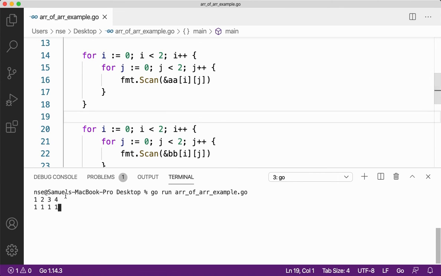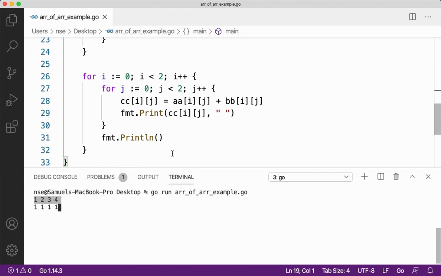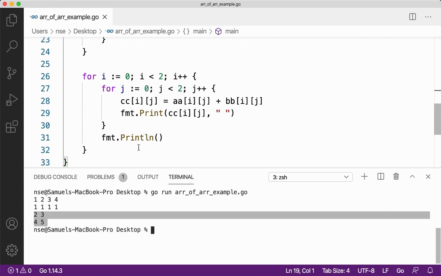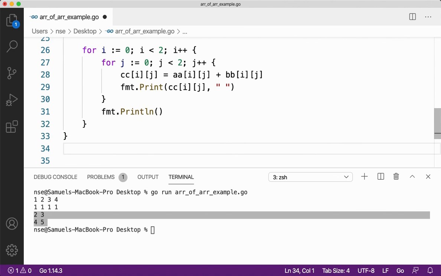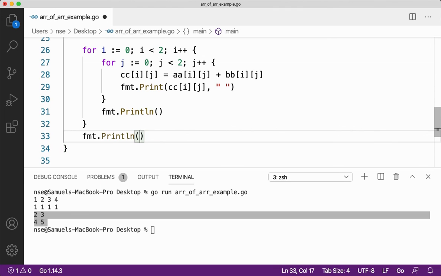The first input 1 2 3 4 is for my array AA, and this is for my array of array BB, and then I'm going to add it so that I'll be getting 1 plus 1, that is 2, 2 plus 1 is 3, 3 plus 1 is 4, and 4 plus 1 is 5. So I have printed the value in the matrix format. If you want, you can print just the array of array format only, right? If you want, you can also print in that way. I'm just showing you how to print in both formats, right?